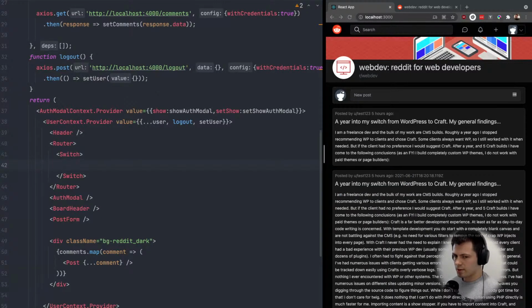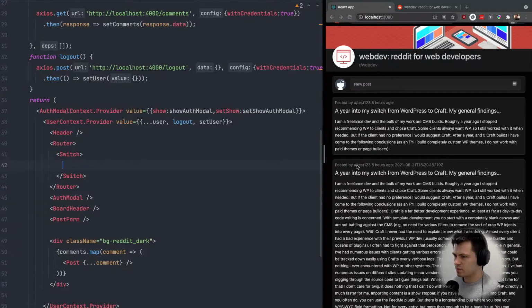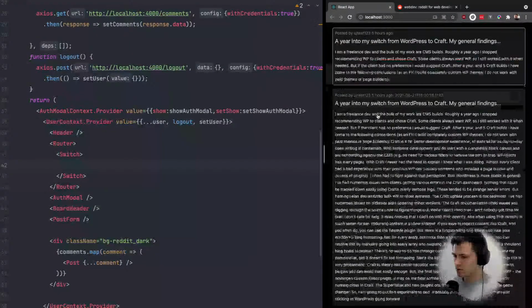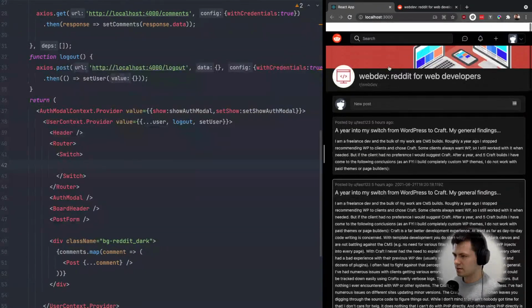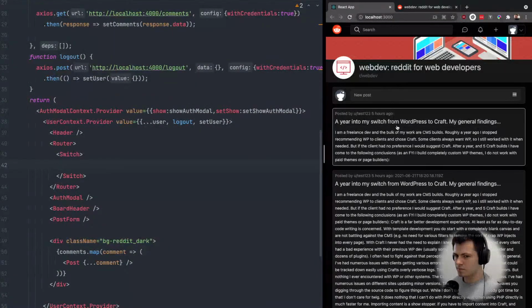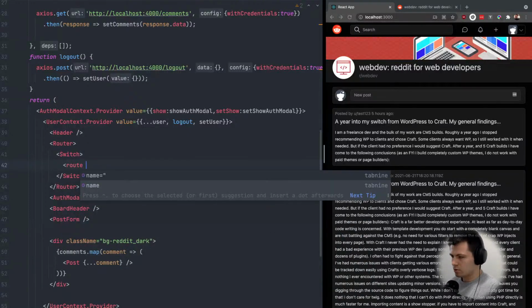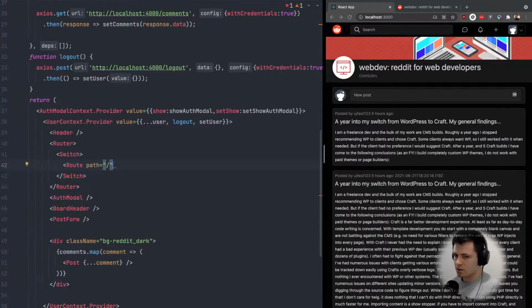All right, so we'll have two routes for now. The first will be a listing of all posts, and another route will be for a specific post. So let's do Route. It should be uppercase R, and the path will be just a slash, and the component, I don't know what the component will be for now, because I need to put this listing in a separate component.